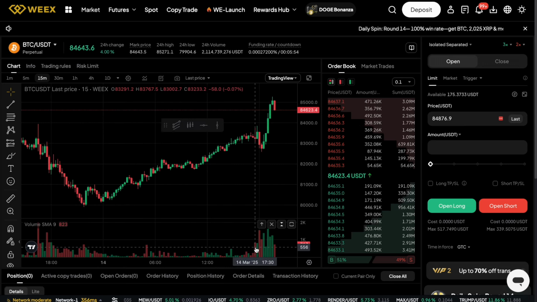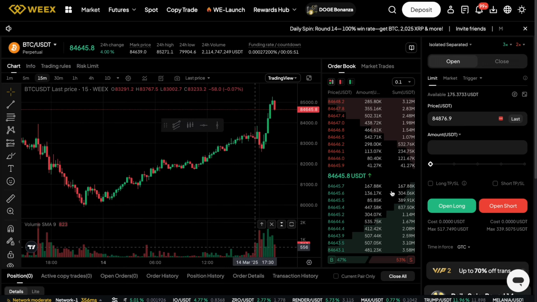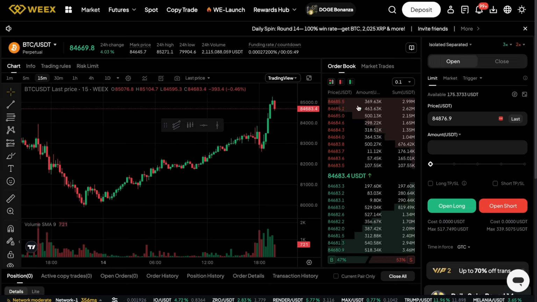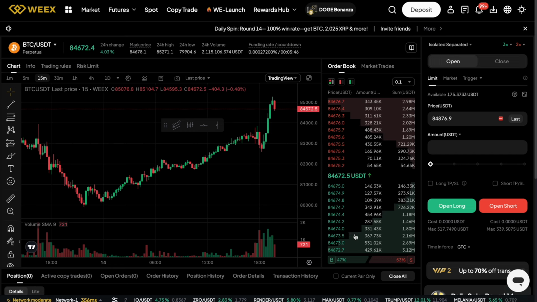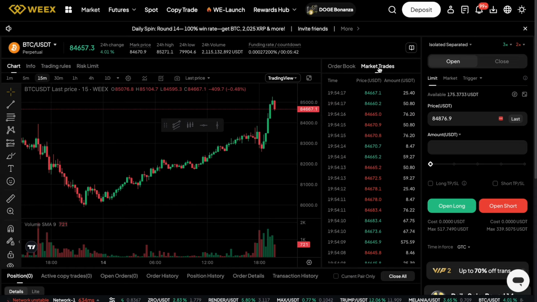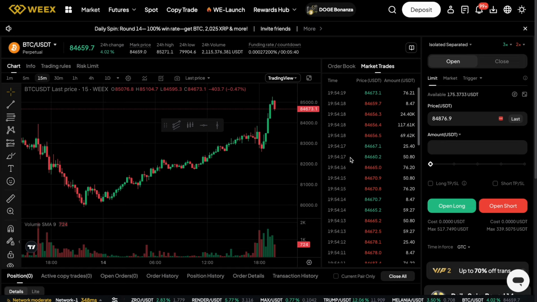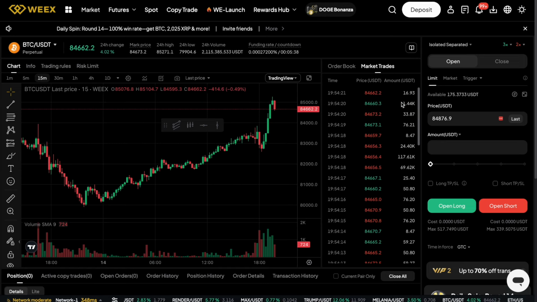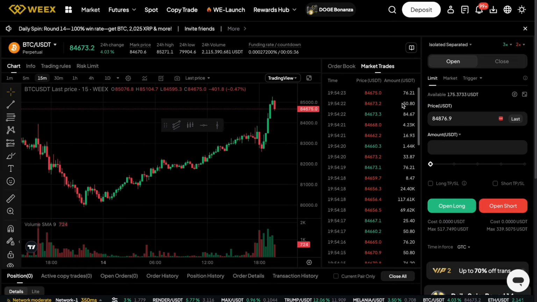To the right of the chart is the order book, which shows sell orders in red at the top and buy orders in green below, and the mid price is in the middle. When someone places a market order, it's matched with the best available price from the order book, and the trade is executed immediately. Under the Market Trades tab are all the different trades in real time, and that also shows the price it's executed at, and the amount is the size of that trade.